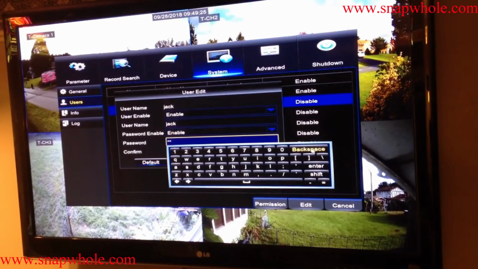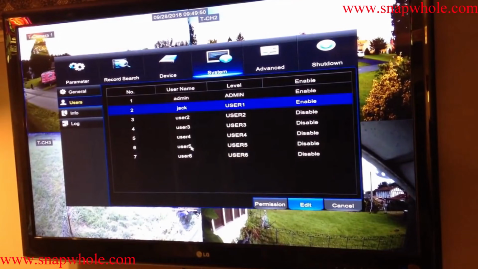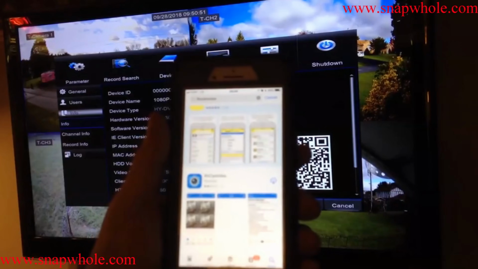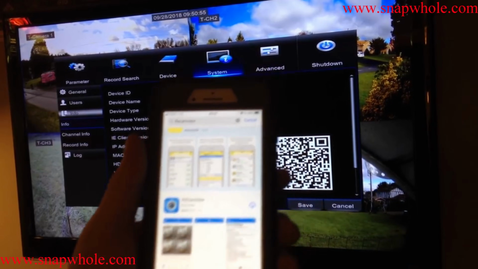Enable the user. Okay, you want to use 8 characters only. So I've got a remote user with 8-character password. The system will take more than 8 characters, but the application on the phone will only take 8. Went into the App Store and found RX Cam View. I'm going to go ahead and install it.